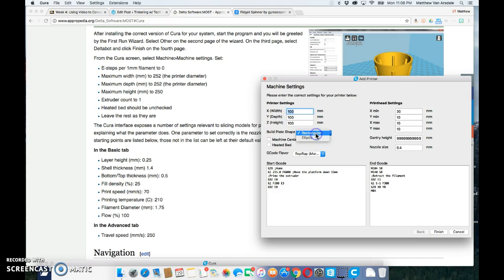So we have a build plate that is elliptical, which is going to be a little bit different from here. And our width will be, let's see, maximum width, it's going to be 252. And our depth is also going to be 252. And then our height, maximum height, is going to be 250. So 25 centimeters by 25.2 centimeters by 25.2 centimeters.